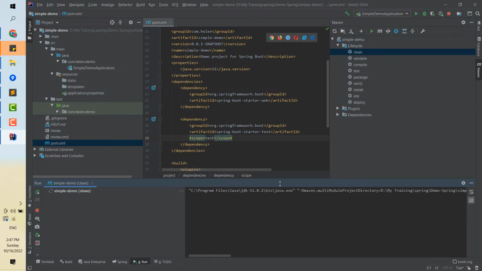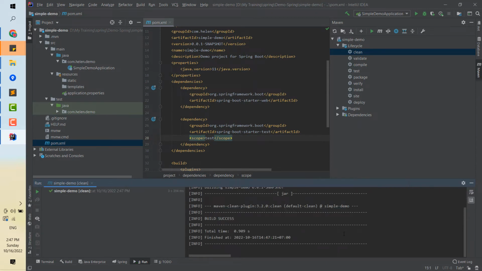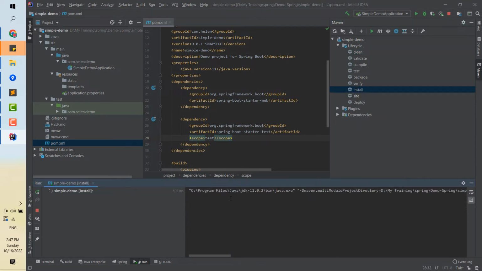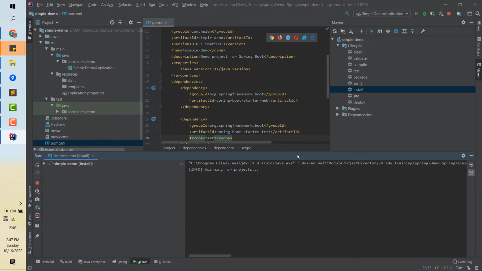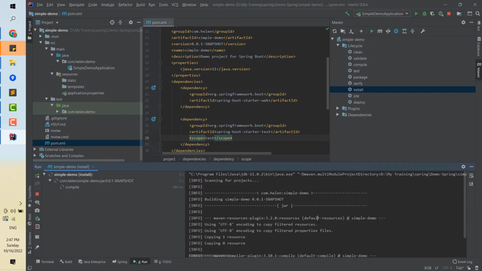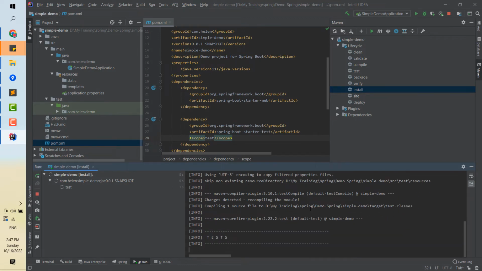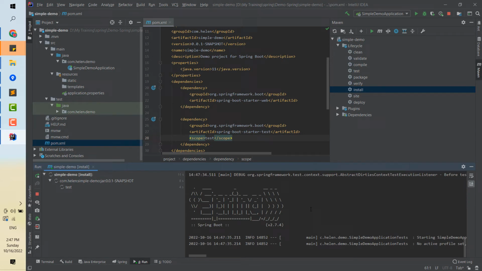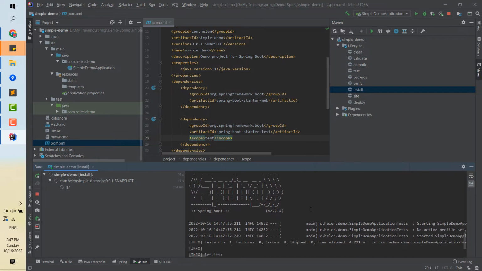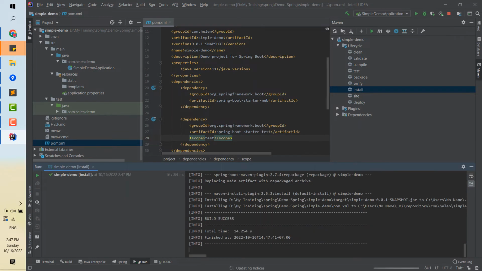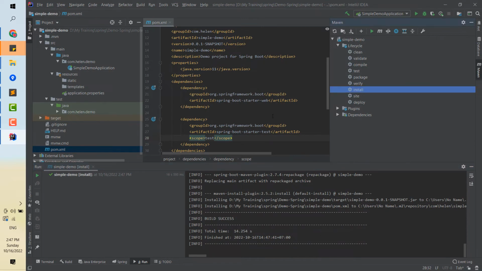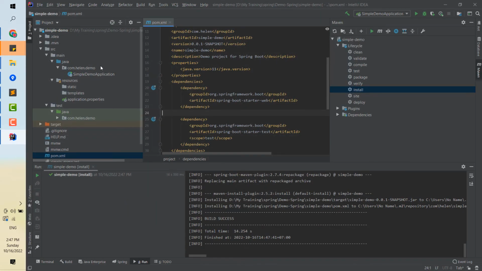And you can do some important things like clean and install your project, and you can do this by CMD or any tool. If you use Eclipse or STS, it has a different way to build it, but it is also the same command, clean and install, to install your dependencies from Maven Central to your local machine. Okay, after the build succeeds, you can click run to run your project.